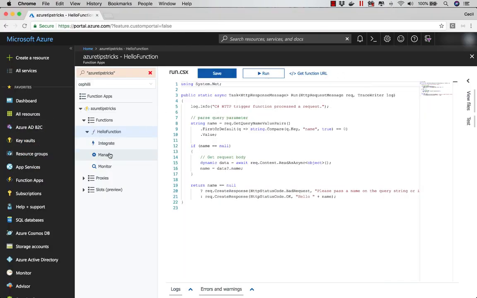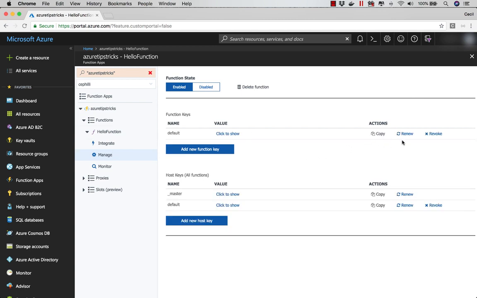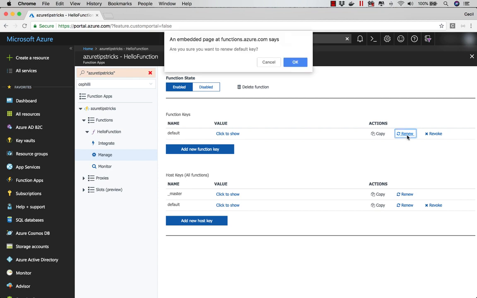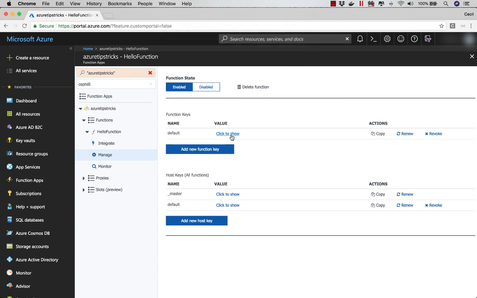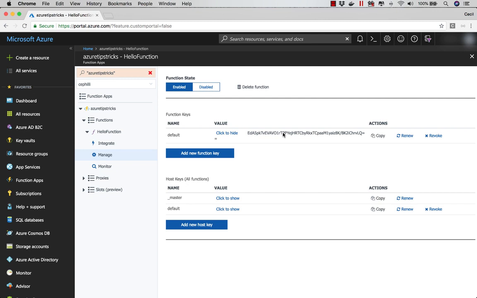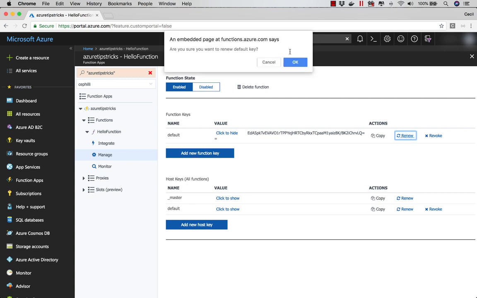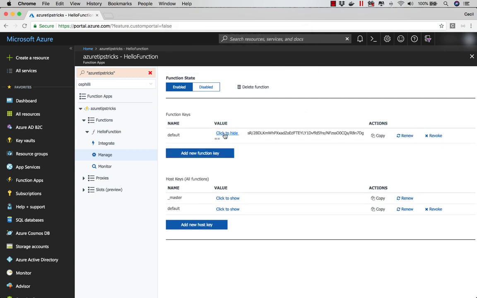Now, what if I needed to revoke it, or if I wanted to remove it altogether? Here on the right side, under the Manage section, I can click Renew or Revoke, if I wanted to renew my function key, or if I just wanted to remove it altogether. So I'm going to click on Renew, and notice that I get a different function key. Let's hit Renew again, just for good measure. Again, notice that I'm getting a completely different function key.